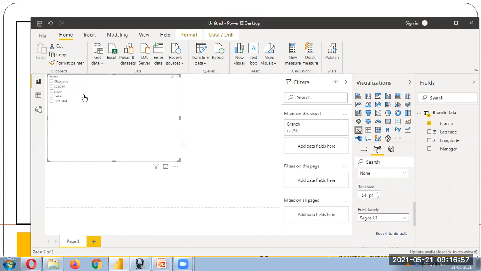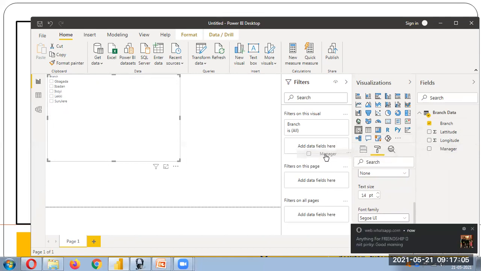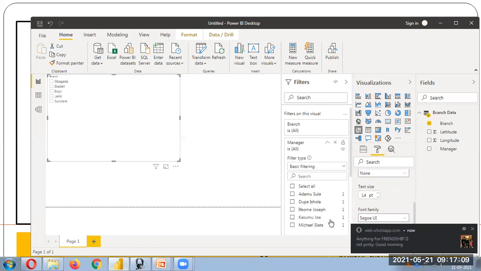So you can see here. Fine. Then if you want something more, let's say the manager also you want over here, you can specify that in the data fields over here. Right now it's not of any use, but this is what is there. So this is your branch, so you can specify the branch.